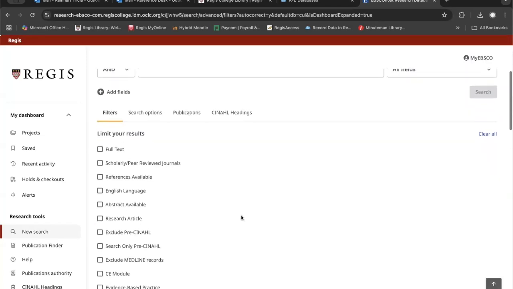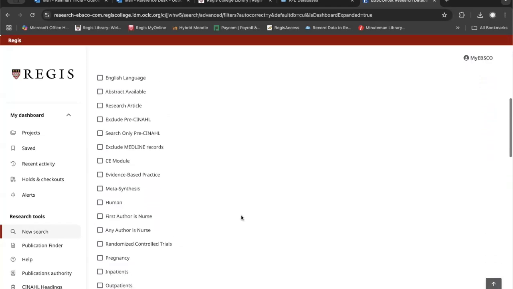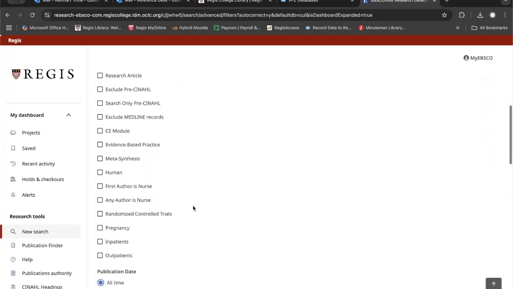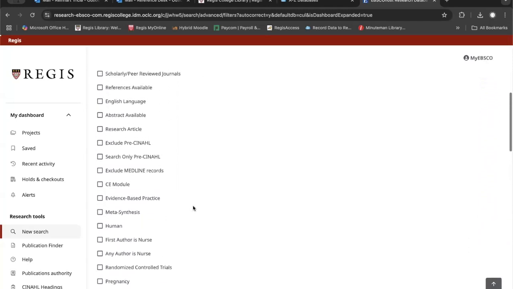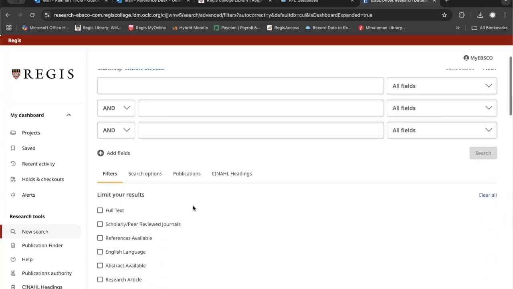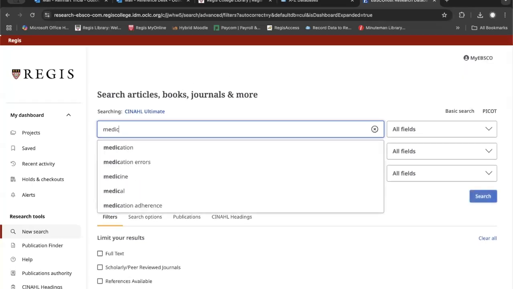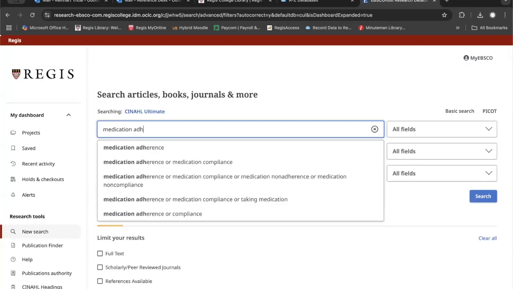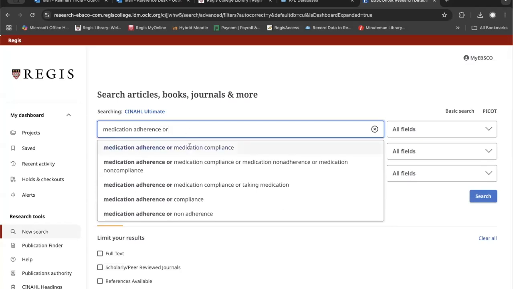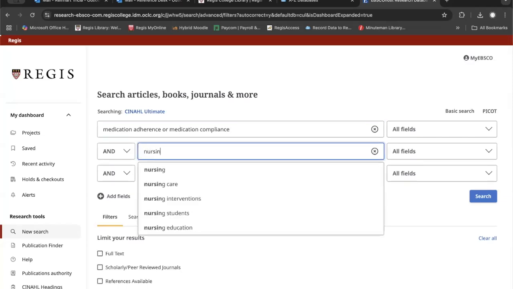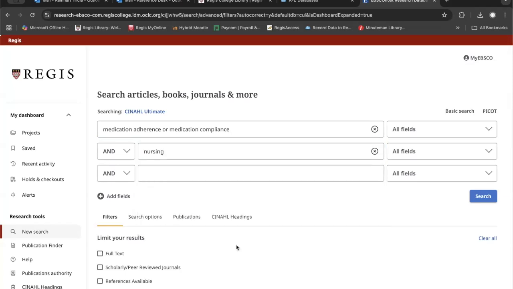You may see some additional limiters down here because we're searching a subject-specific database that has its own specific set of limiters, but we are going to be doing a pretty simple search today, so we won't have to worry too much about the extra limiters. So I am going to put in medication adherence and or. Always use those ors to broaden your search up a little bit because there are other ways to refer to key terms that you're searching, in the nursing field specifically.